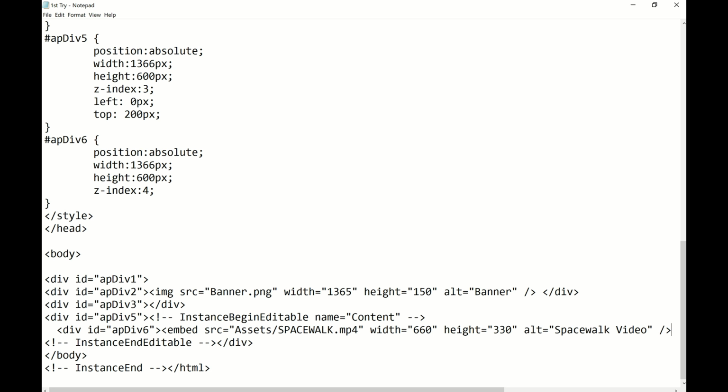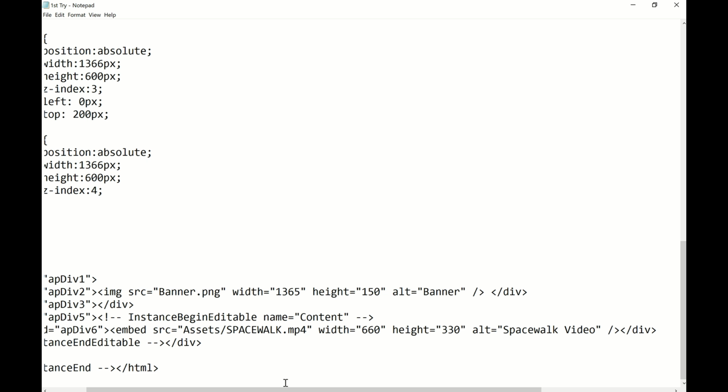We don't actually need to do anything more than that, because that should now play. I will just take out the space that I've created there. So that's all I need to put in. That is what's known as an HTML tag, and it has just given the instruction therefore to the browser to go and look in assets for the assets spacewalk MP4 video and play it in a little box, in this case a div, which is 660 pixels wide by a height of 330.